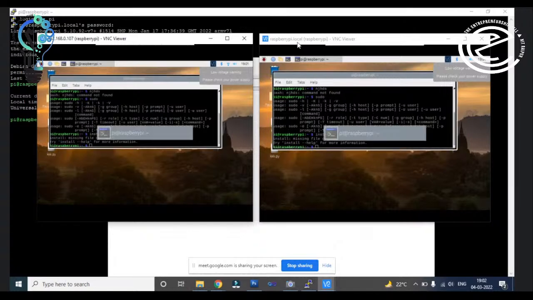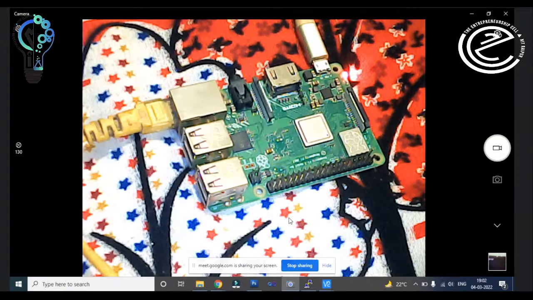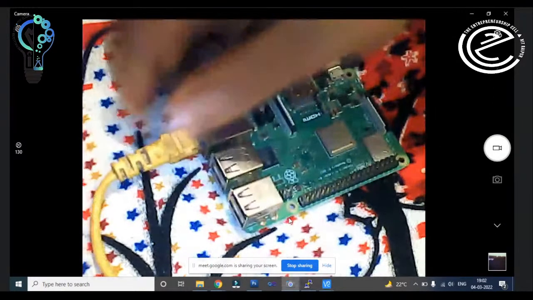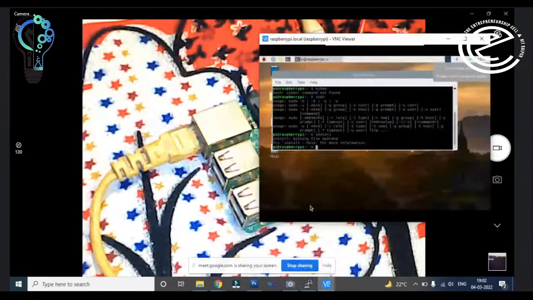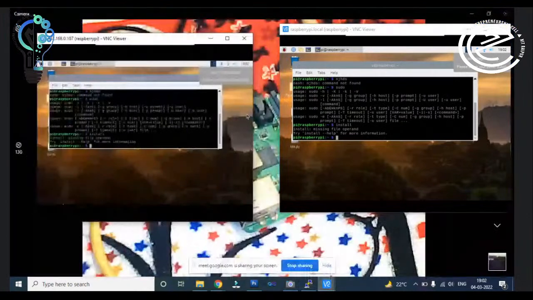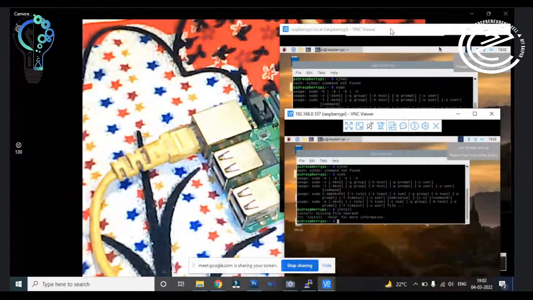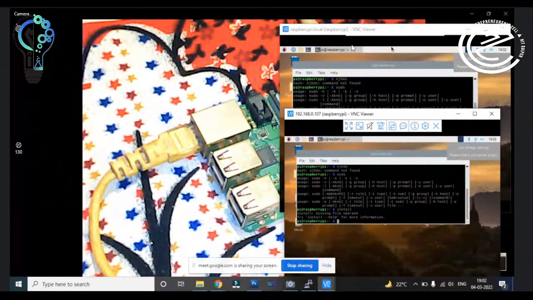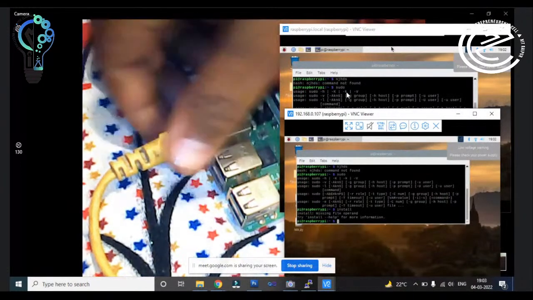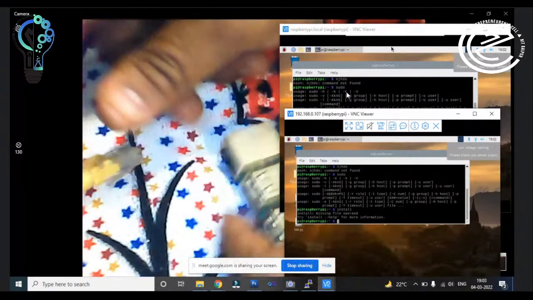Now I am showing you something. This is the LAN cable. If I disconnect this LAN cable from here, then you will get disconnection of this window, because this window is connected with the LAN cable. So I'm showing you the disconnection. This is connected with the Wi-Fi, and the upper window is connected with the LAN cable. So I'm just disconnecting this LAN cable through the Raspberry Pi OS, and you will see what will happen.